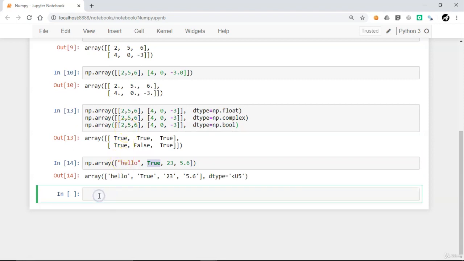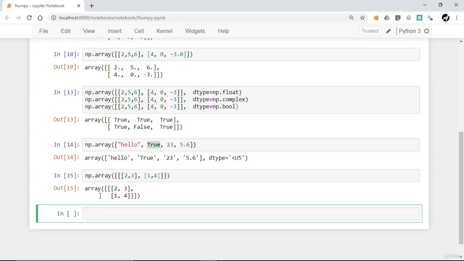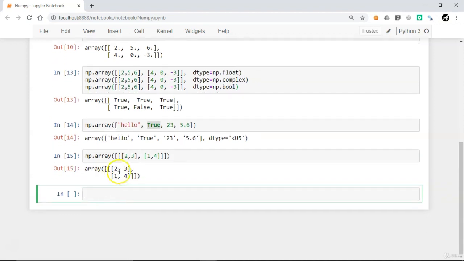Let's say we want to create a 3D array, an ndarray. Now here, instead of 2 brackets, we need to supply 3 brackets. So 1, 2 and 3. Let me give 2, 3 and one more argument like 1, 4. Let me just execute it. So this looks like a 2D array, but it is actually a 3D array.